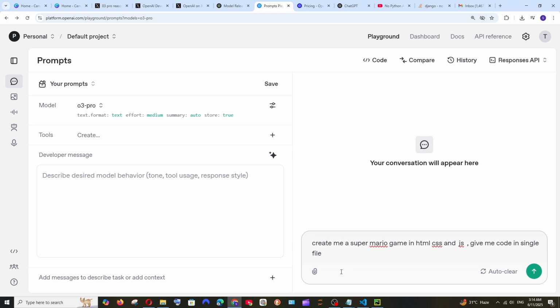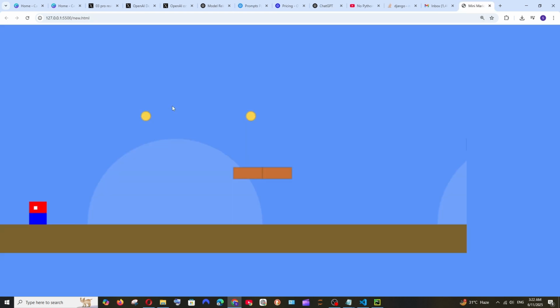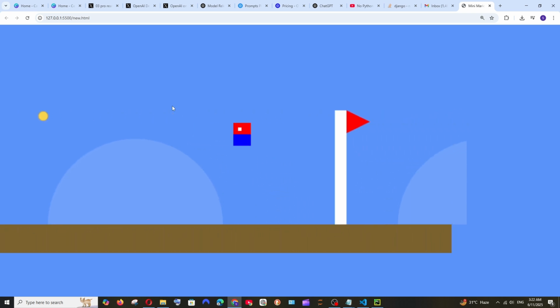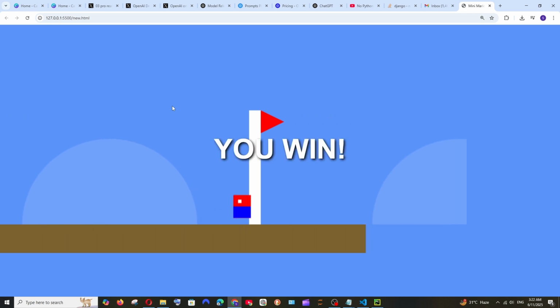And this is the next prompt that I'm going with. Create me a Super Mario game in HTML, CSS and JavaScript, and give me the code in a single file. So this is the output that we are getting for Super Mario. I'm not sure what obstacles we have here. It's just moving and jumping, and it can even collect the coin, so that's pretty good. And this just came from a 2-line prompt, so we can never complain. And it even has a pole flag, and it just shows us you win, so that's not bad.